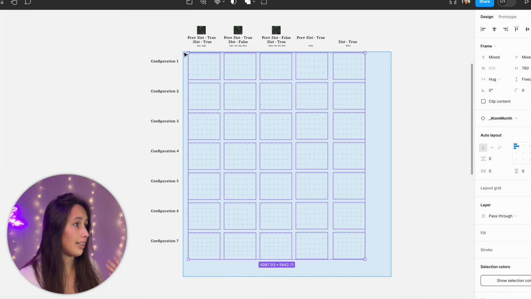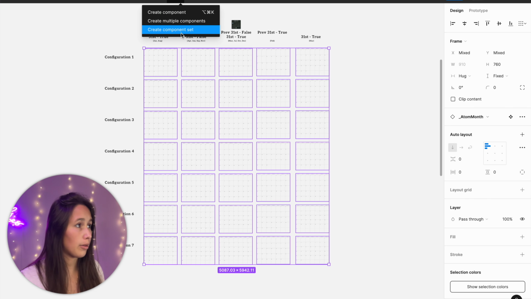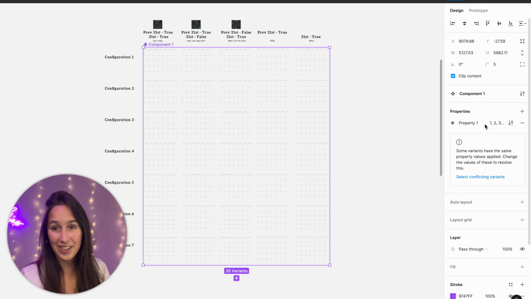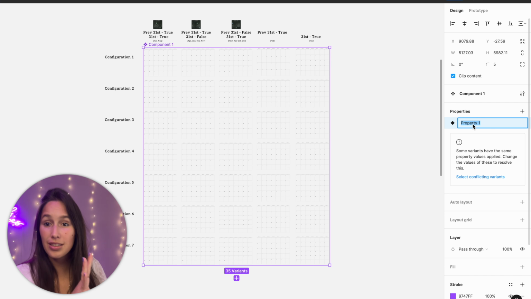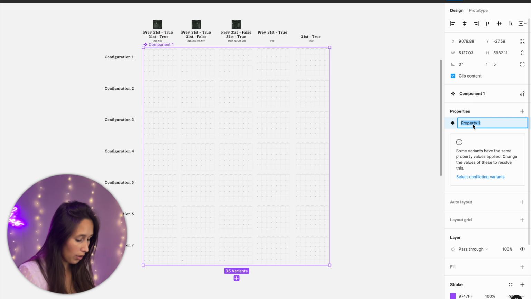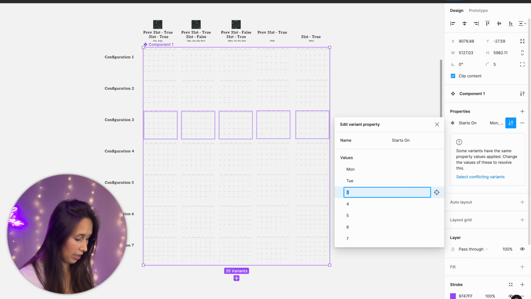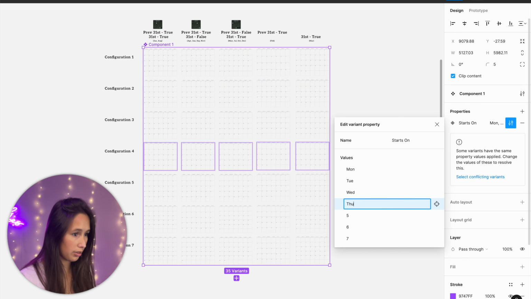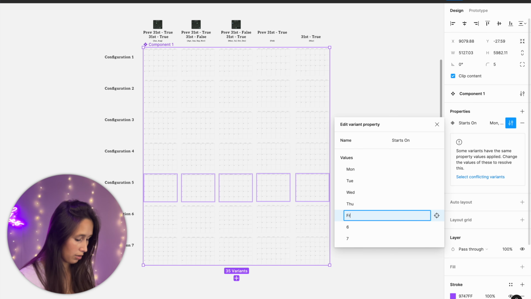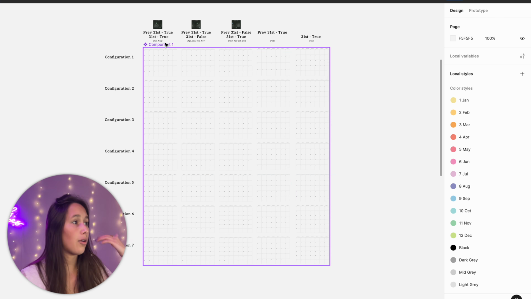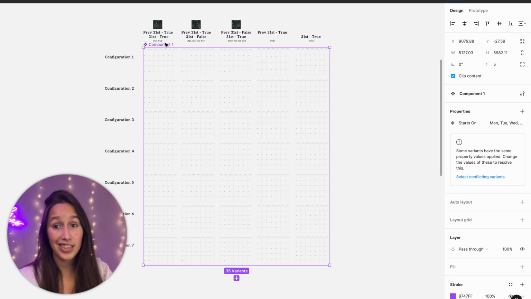Now that I've done that, I'll select all of them, create component set, and I'll already have the first property, right? And in this case, because this is our final kind of product, I am going to give them a bit more of a meaningful name. So I'll say starts on, and then I'll go into my edit property and I'll change it to Monday, Tuesday. I could have named them that originally. I didn't need to name them by the numbers and then change it, to be fair. Friday. Great.